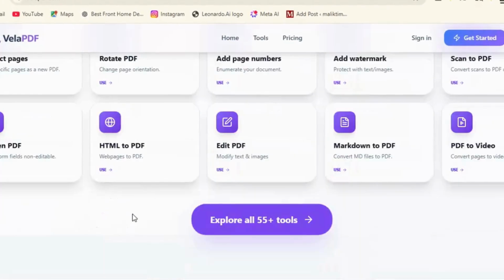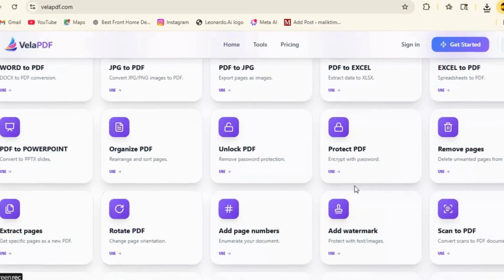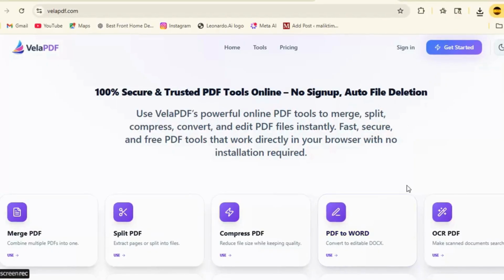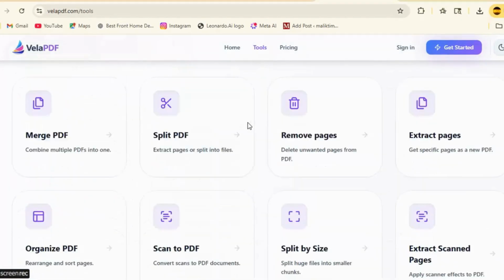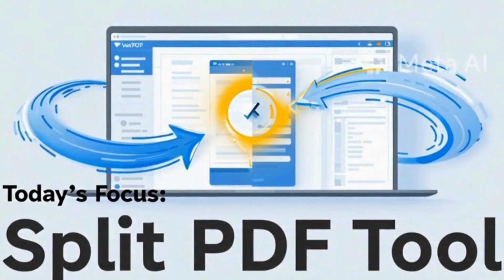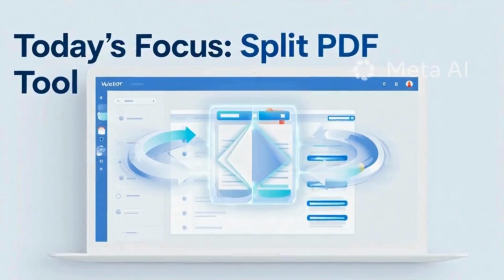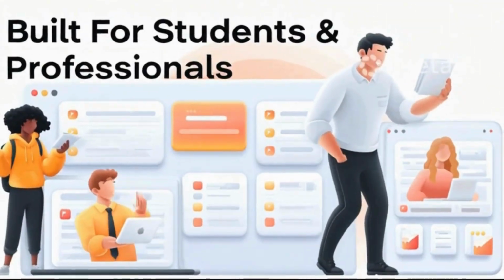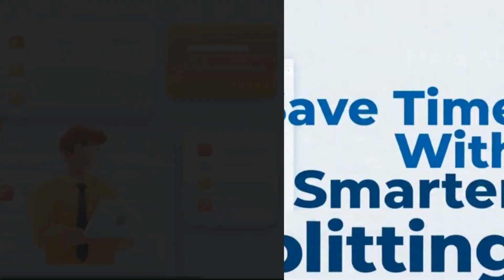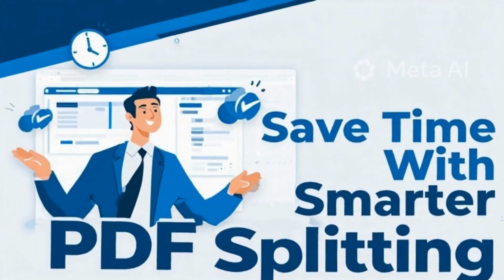VelaPDF is a powerful online PDF toolkit that gives you everything you need to work with PDF files right from your browser. It offers tools for compressing, converting, merging, watermarking, OCR, and document automation. Today, we're focusing on one of its most useful and straightforward tools, the Split PDF tool. Whether you're a student, a professional, or just someone who works with documents regularly, this tool is going to save you a lot of time.